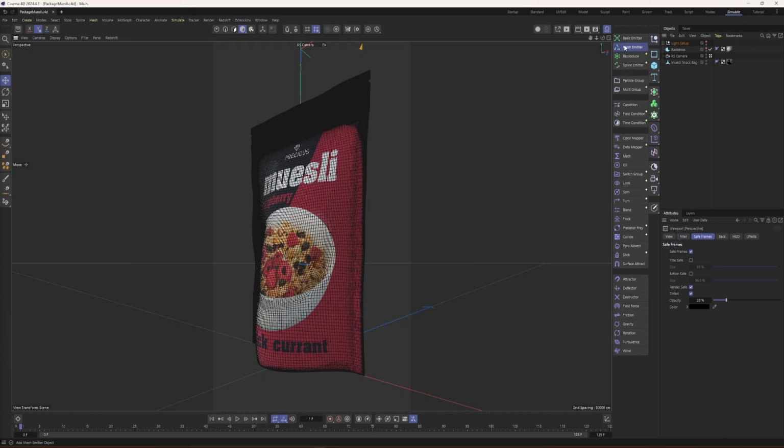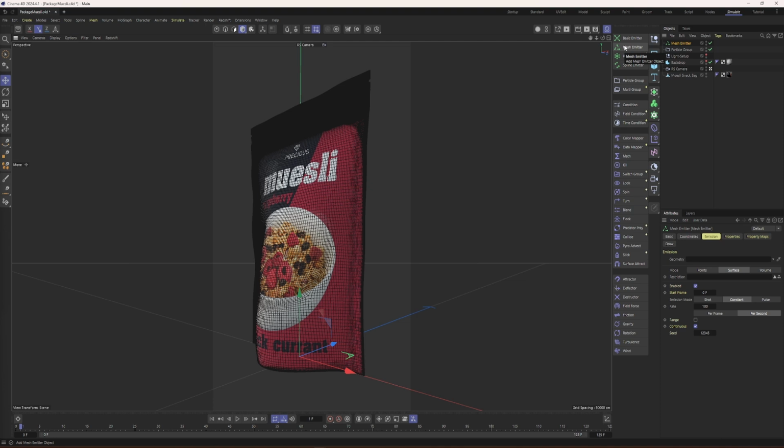Okay, we then integrate the mesh emitter, and in the geometry property of the mesh emitter, we integrate the muesli snackbag object.